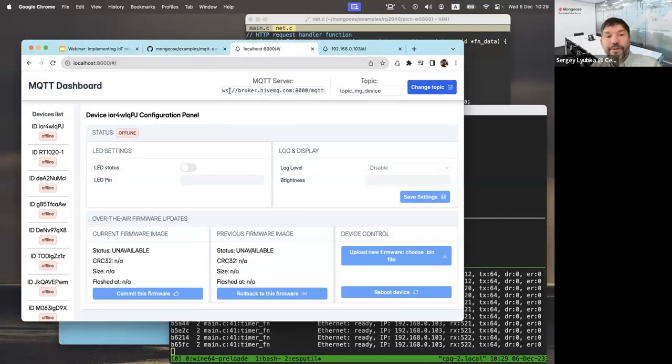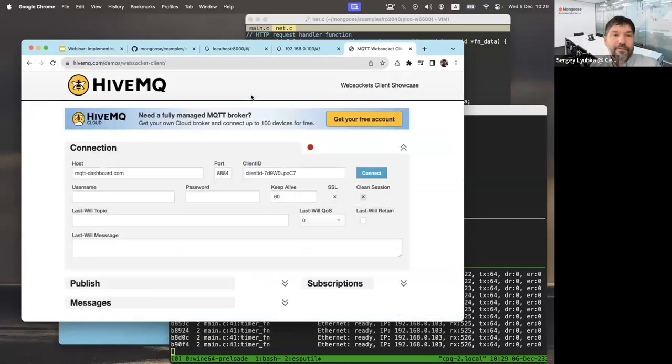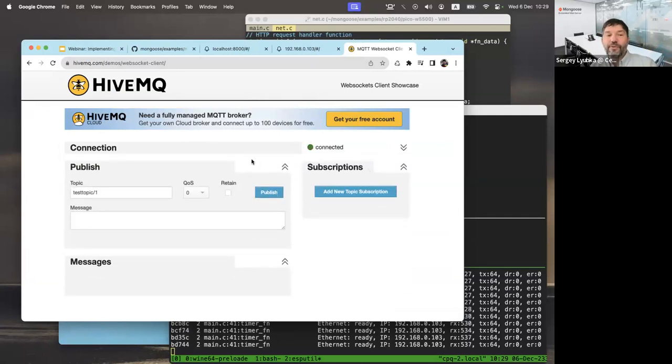This MQTT dashboard connects to this MQTT server, which is a public server called HiveMQ, run by some German company. Anybody can use this public MQTT server. And this is a kind of web client that you can use. You can connect to this server, subscribe to topics, and publish to topics. So you can see what's going on, right? So this is the idea.